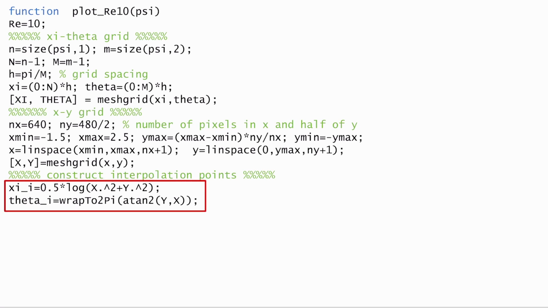Here, we map the Cartesian coordinates to the psi theta coordinates. We make use of the MATLAB functions log, atan2, and wrapTo2Pi. You can look up these functions on the help pages. Log is just the natural logarithm. Atan2 is the arctangent done in a way where you don't need to worry about the sign of x or y. And wrapTo2Pi always forces theta to be in the range between 0 and 2pi. If you don't wrap to 2pi, you'll run into trouble with the interpolation because theta is a periodic coordinate.